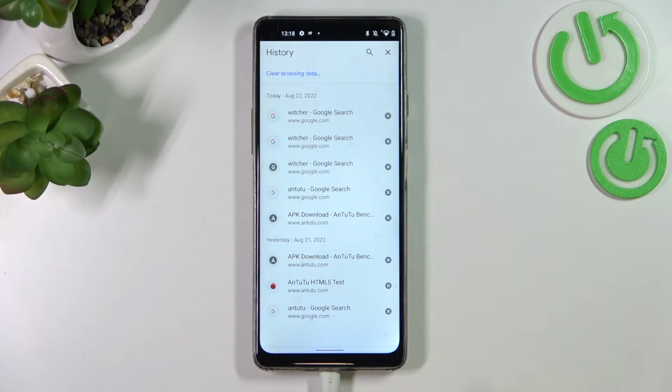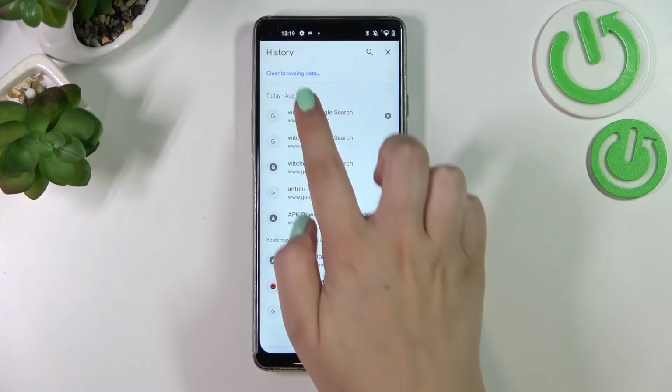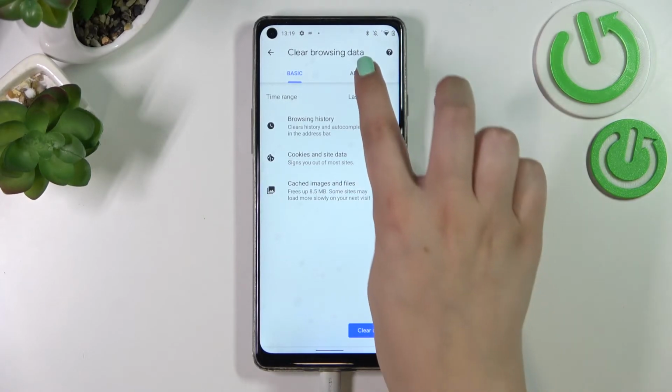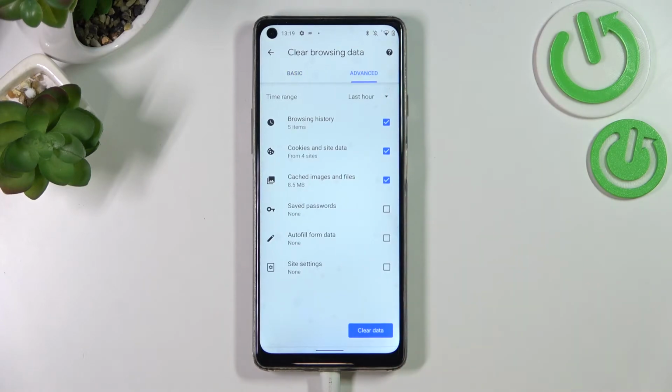But if in your case this list is so wide and it will take too much time to do it manually, then I highly recommend to tap on Clear Browsing Data. And here we've got some basic and advanced options. So in basics, we've got browsing history, cookies and site data, and cached images and files. And in advanced, we've got also saved passwords, autofill form data, and site settings.